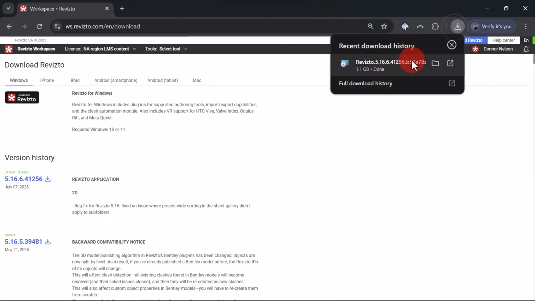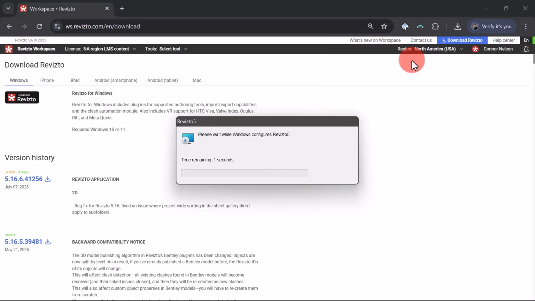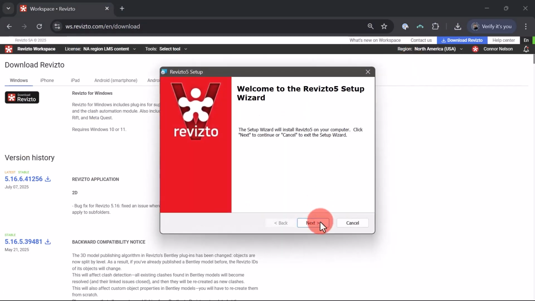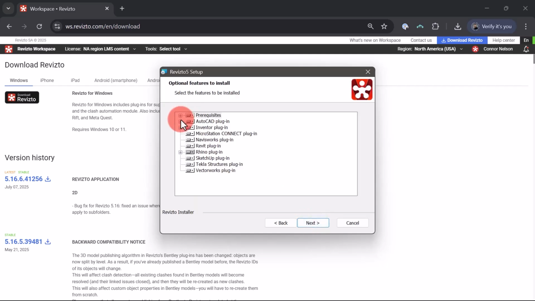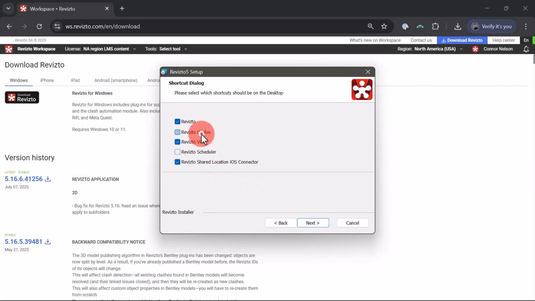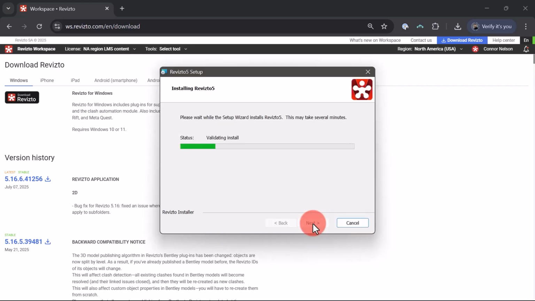Before installing Revizto on Windows, ensure the required authoring tools for publishing 2D sheets and 3D models are installed and closed. When it comes to installation, publishing from authoring softwares and installing the necessary plugins are only supported on Windows devices. Plugins will be automatically installed during the Revizto installation process.